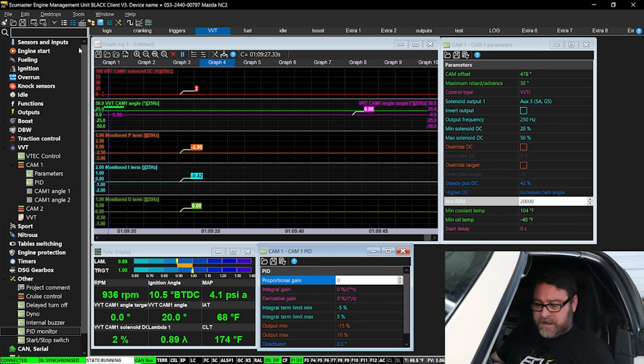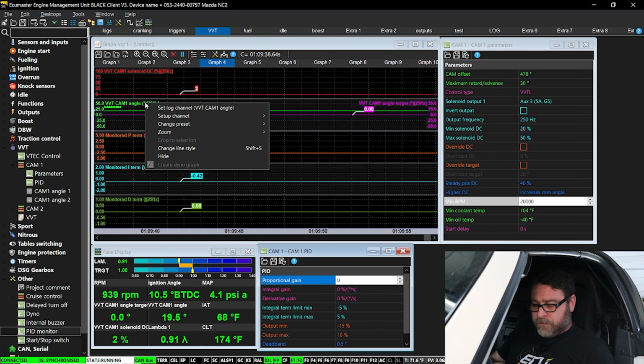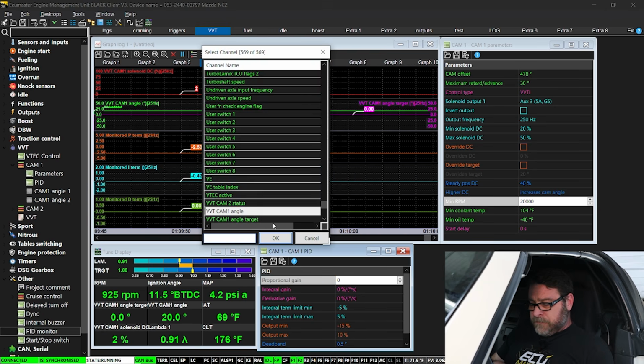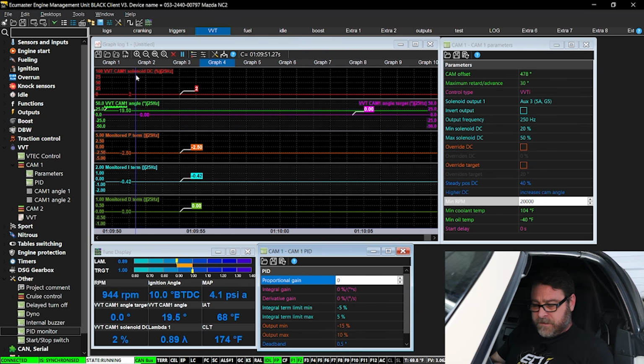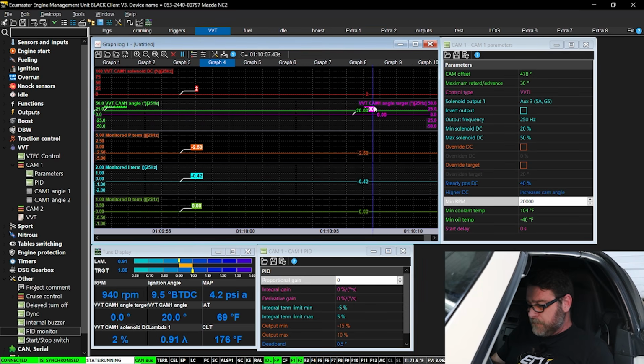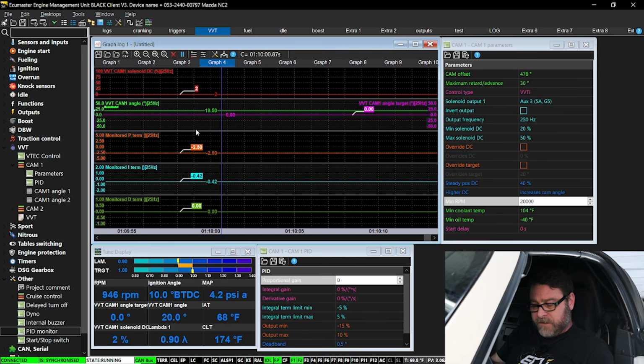Once you select that, make permanent, then in the graph log you can right click any of these parameters and set log channel and choose VVT cam angle, cam solenoid duty cycle, cam 1 angle target, monitored P term, monitored I term, and monitored D term.